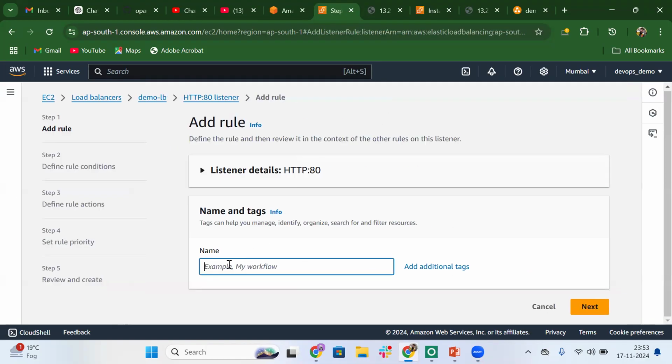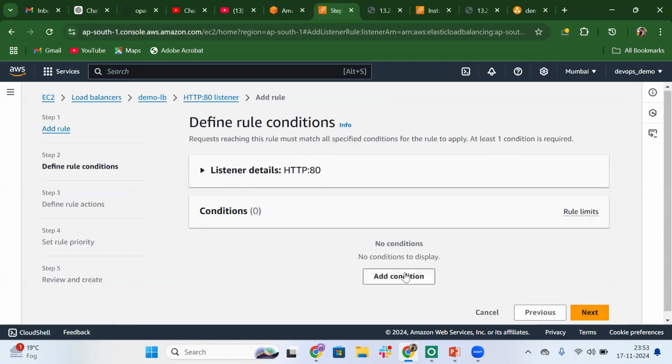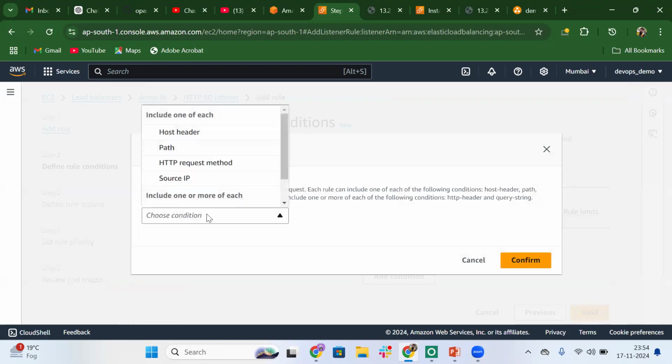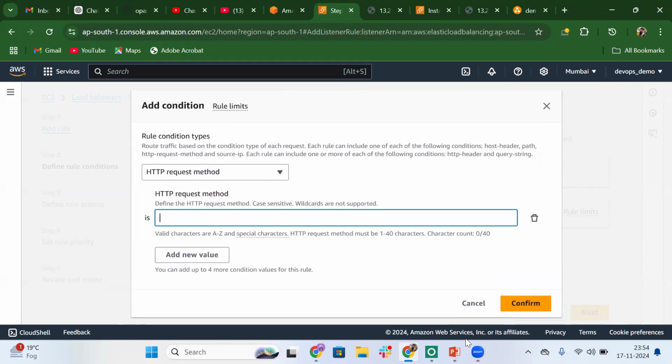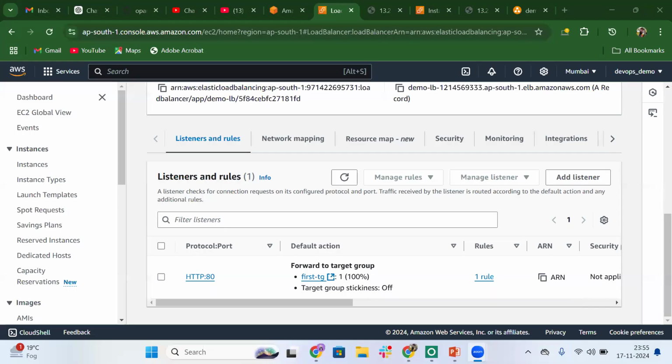So name and tags. Second, click on next, conditions. Choose condition: path, host, source IP, HTTP request method. Give me a second. Okay, so let's do one thing.